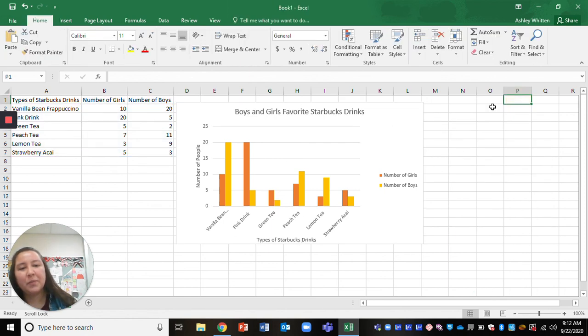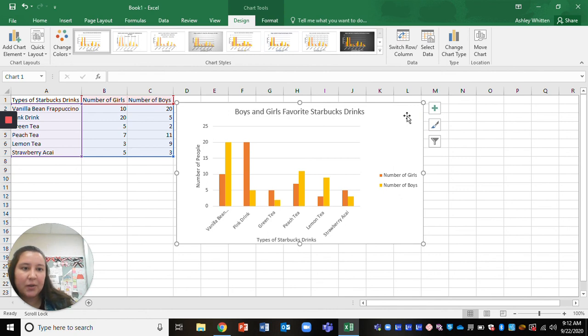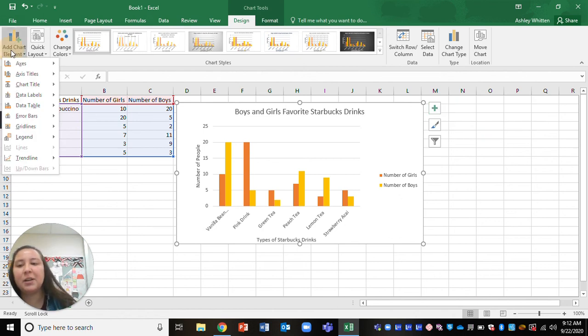Actually, one last thing before I let you go. If you don't have this plus sign on yours, this chart elements plus sign, you can always see it up here on the right. Add chart element. This is the same exact thing. You just have to click into each one as this plus sign right here.